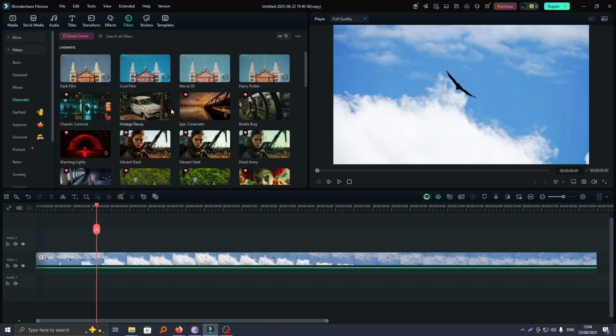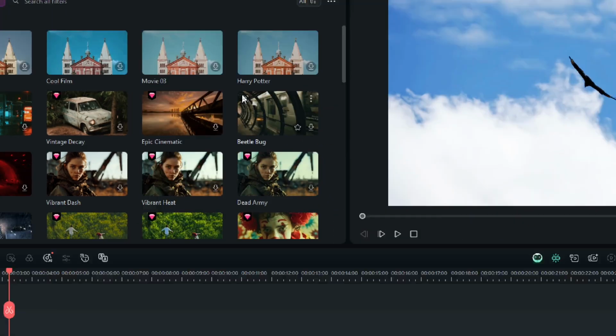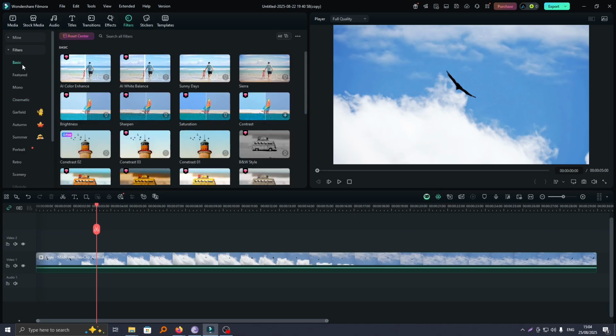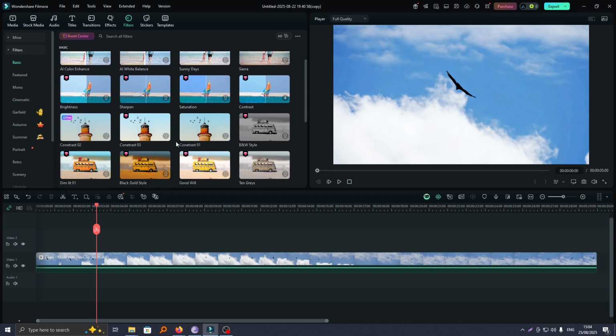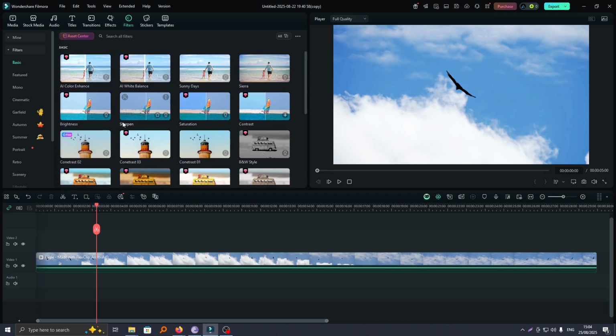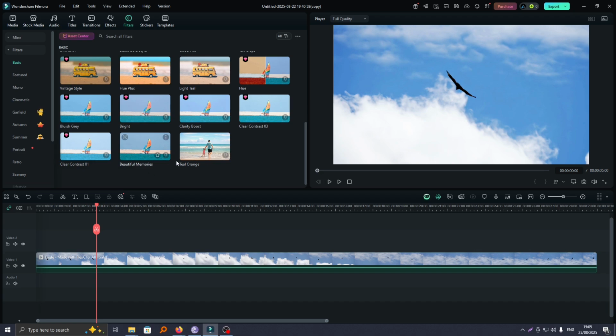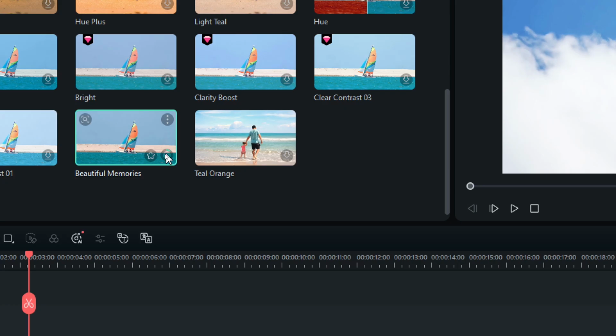Now remember, we have others that are free and others are premium, so choose according to your account. Now I'll go ahead and choose one of the free from the list here because I'm on a free account. So for instance, I'll go ahead and choose Beautiful Memories. The first thing you need to do is to download it.